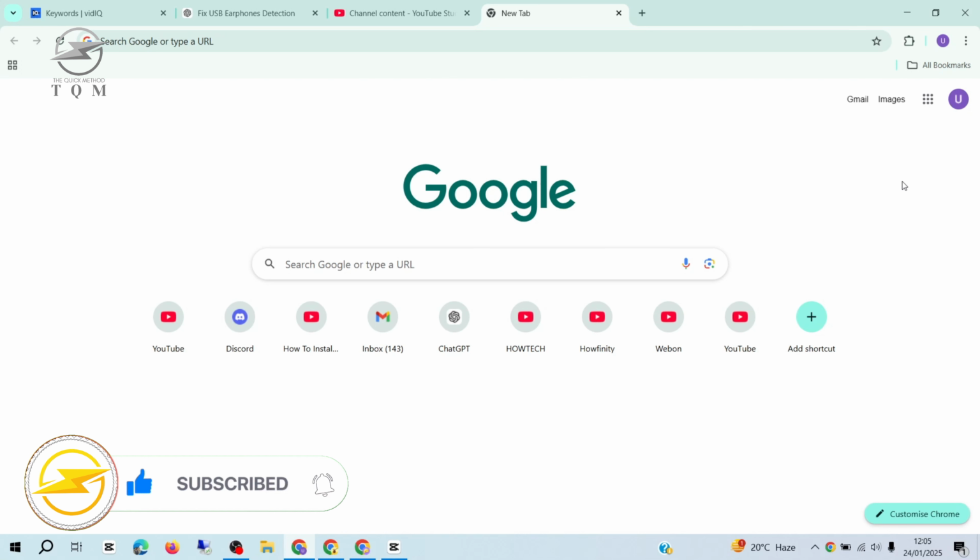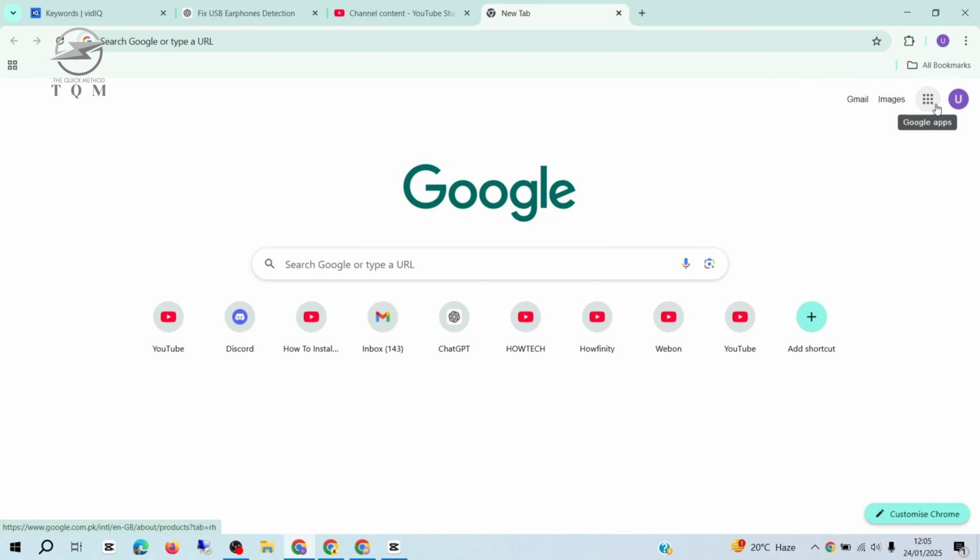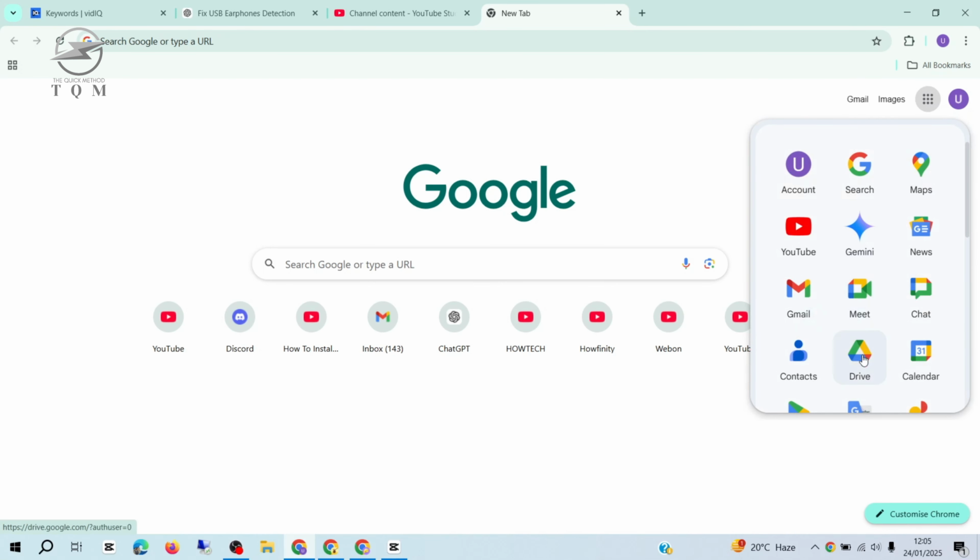Google Drive is one of the best ways to share videos. Let's get started by heading over to it. Open a web browser and go to google.com. Make sure you're signed into your Google account.